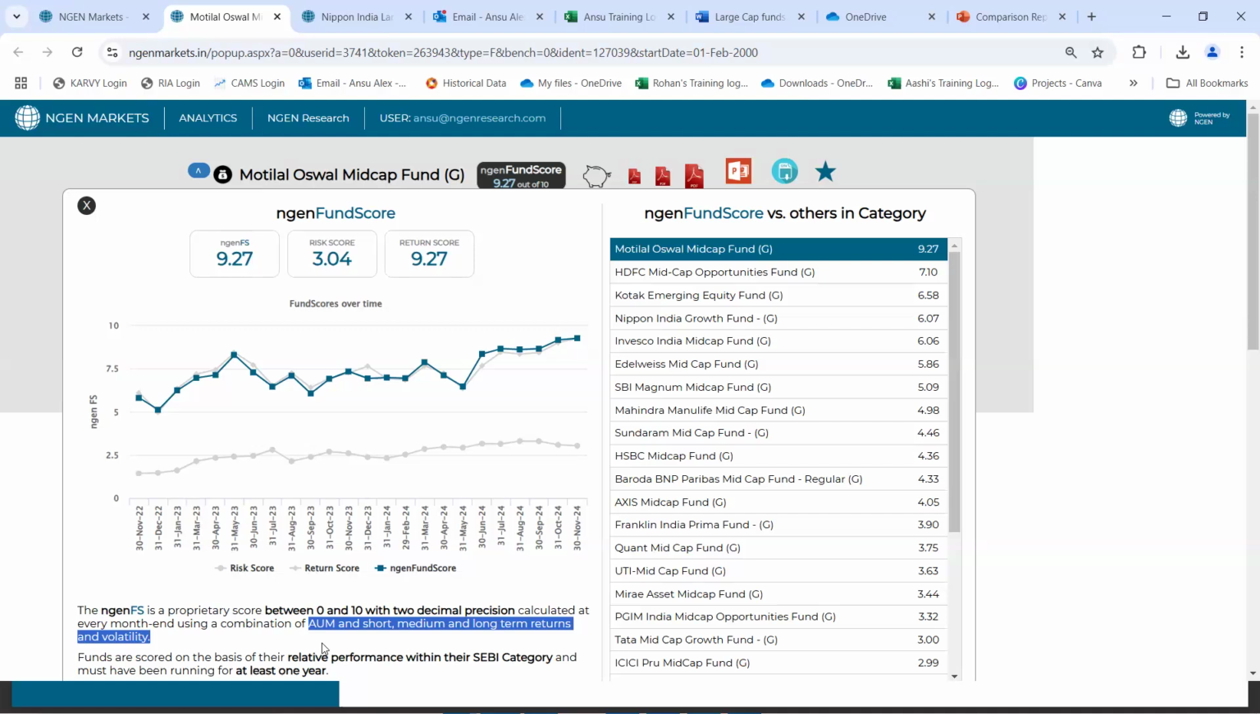When you look at the top, there are 3 numbers. There's the main fund score, then the risk score, and then the return score. Again, the process is very straightforward. The return score is based on pure returns. The risk score is based on volatility only. And the NGEN fund score, which is what you see everywhere, is calculated taking both into account.